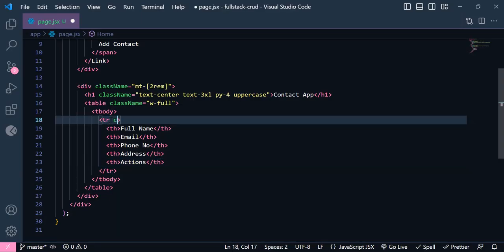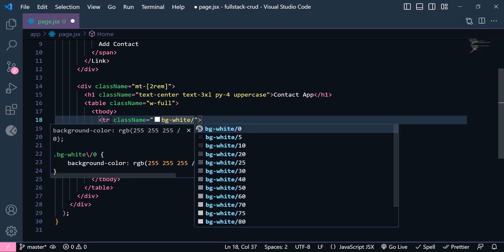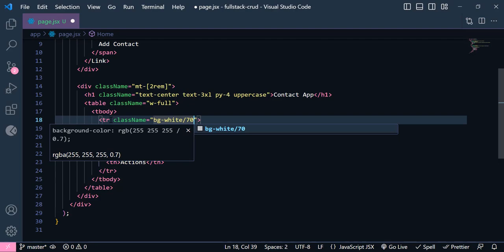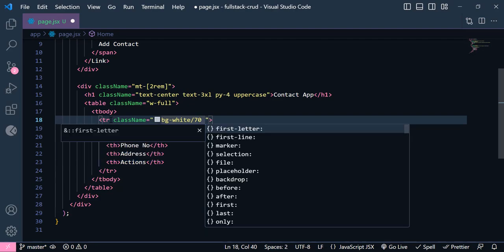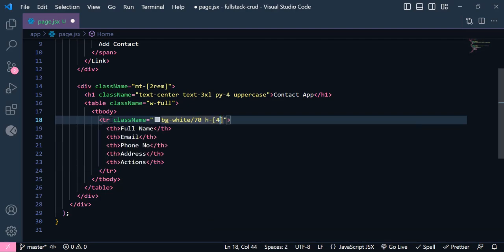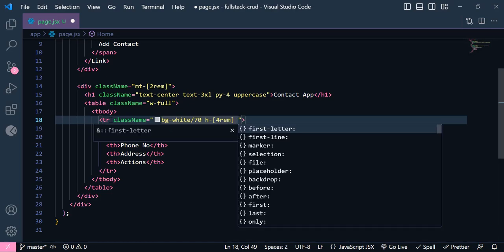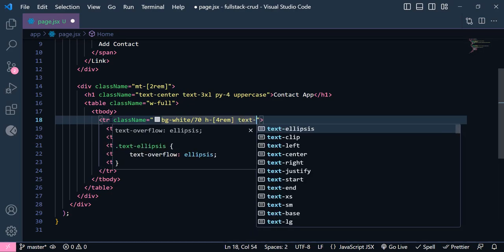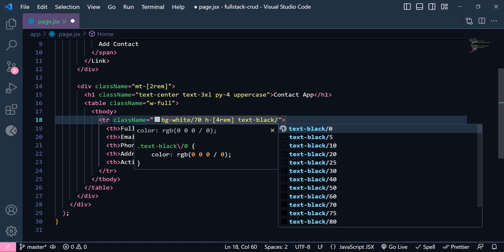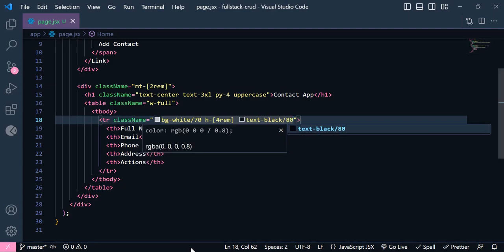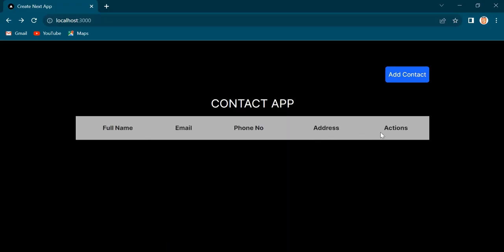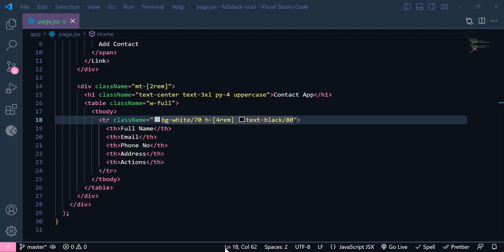Now let's style this. We need to give it a class. Background color is gonna be white, but we need to add a little opacity of 70. Okay, height is going to be 4 rem, and text color is gonna be black with the opacity of 80. Now let's check it. Okay, we have this background color with this black text color.